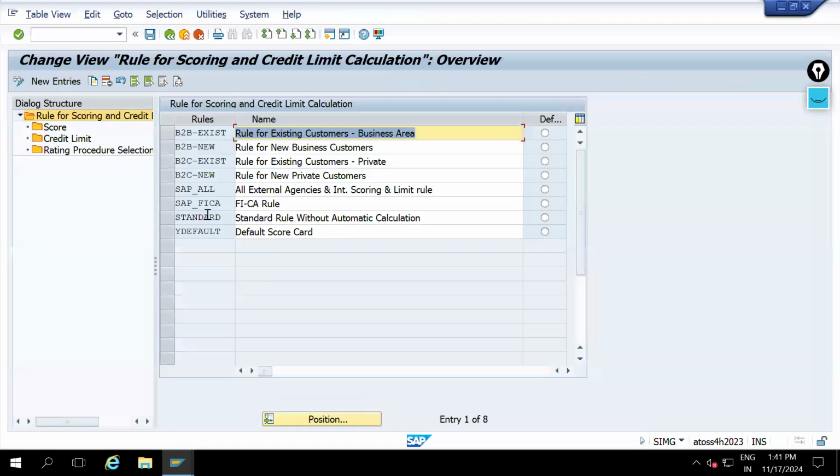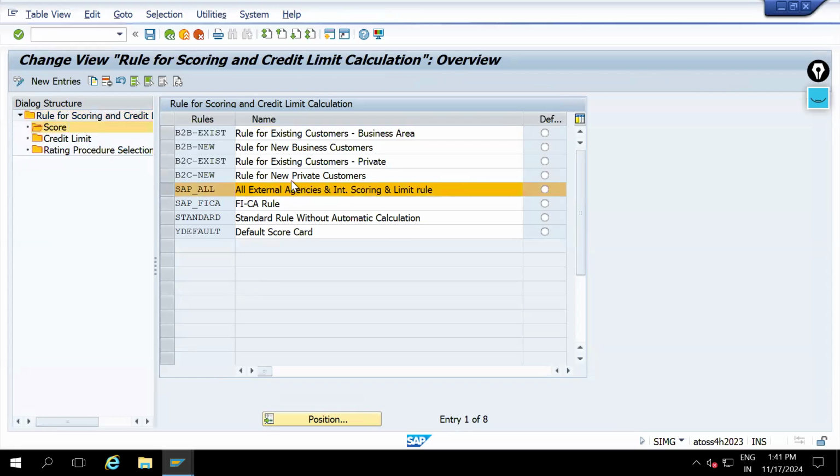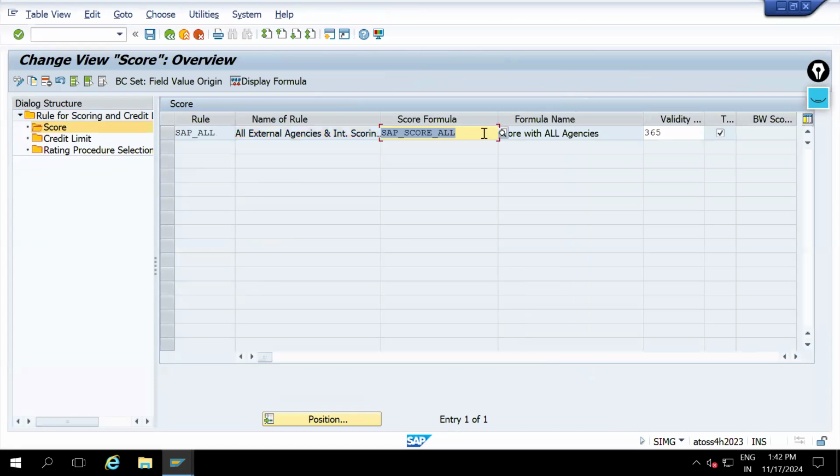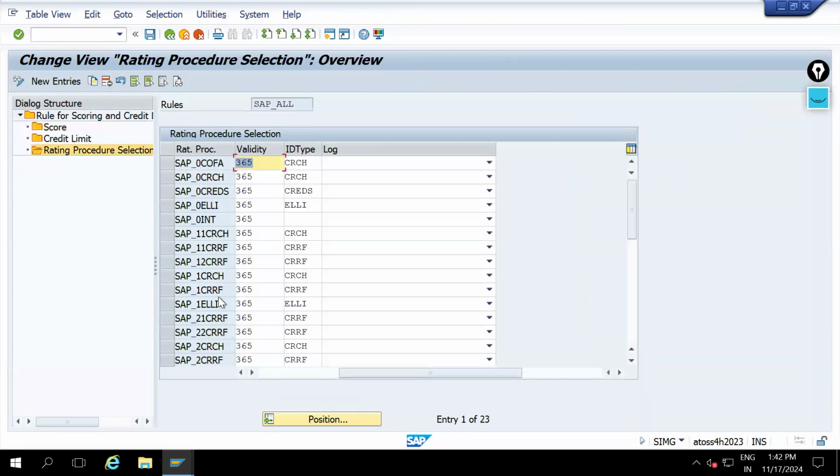So if you look at the rule here, under this rule, let's see this one, SAP_ALL. And then here, this formula has been assigned, SAP_SCORE_ALL. This is valid for the entire year. And then here we can see the rating procedure. So these rating procedures have been assigned, and this is also valid for 365 days.